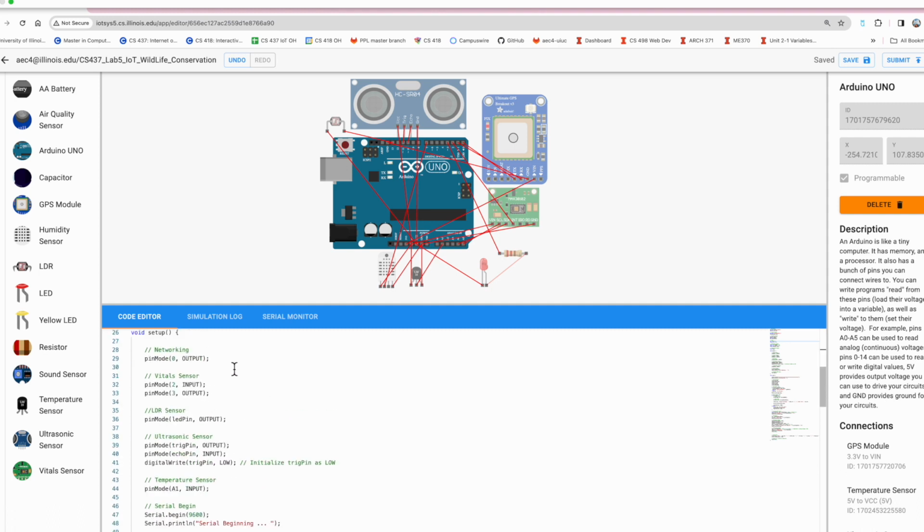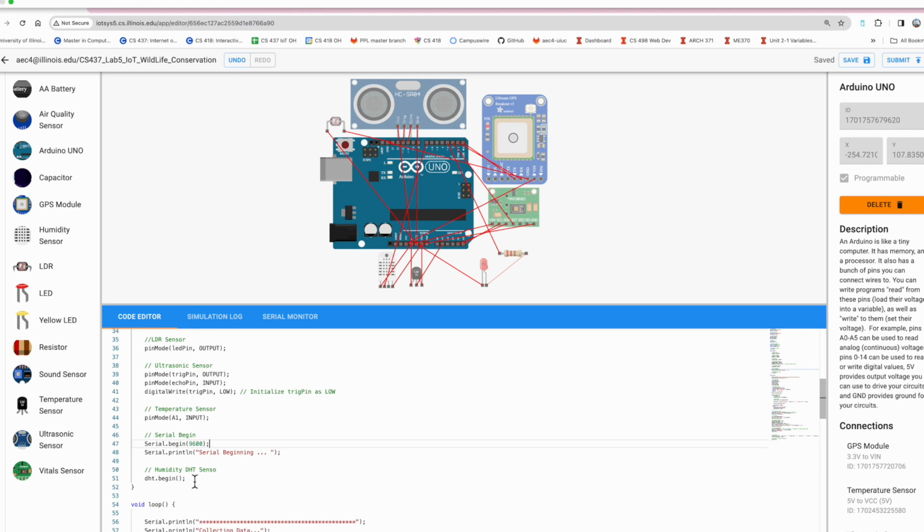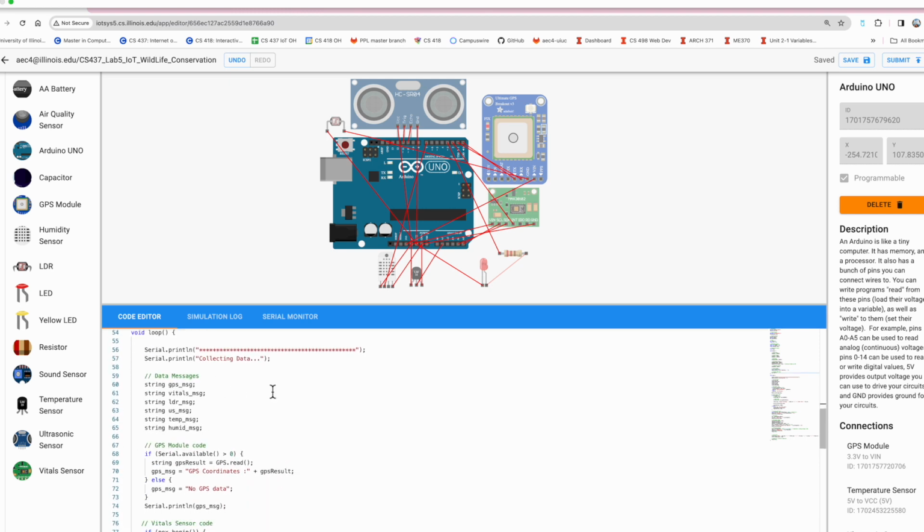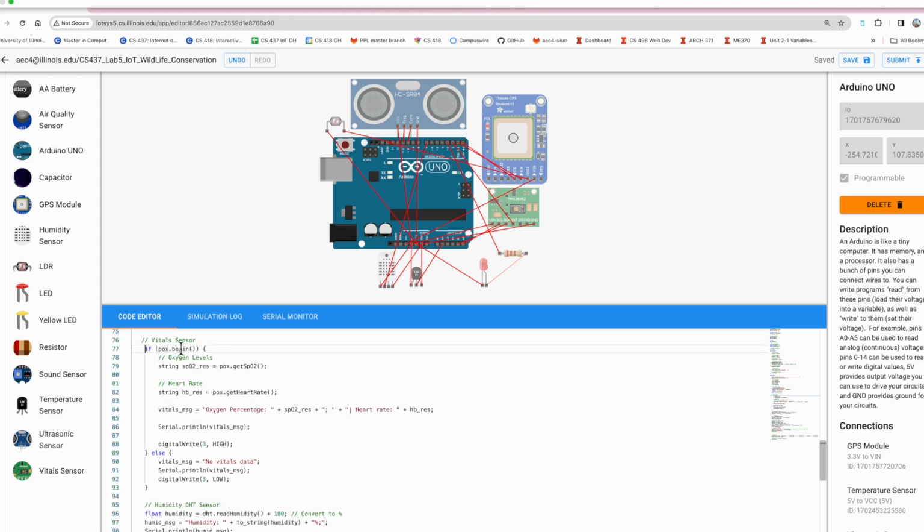After I specified all the pin inputs and outputs for my sensors and my networking, I wrote the serial begin line, and I also allowed the humidity sensor to begin as well. The loop method runs infinitely over and over again until the program stops. In my loop method, I initiated some string variables that will contain the data collected by the sensors. This section allows the vitals sensor to collect oxygen levels and heart rate data from the animal it is tracking.